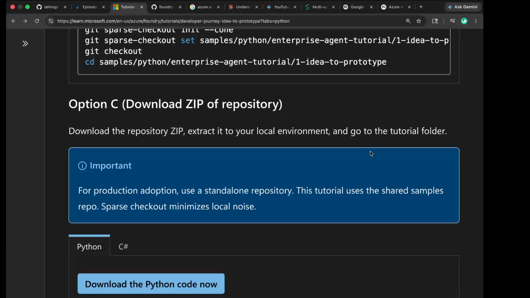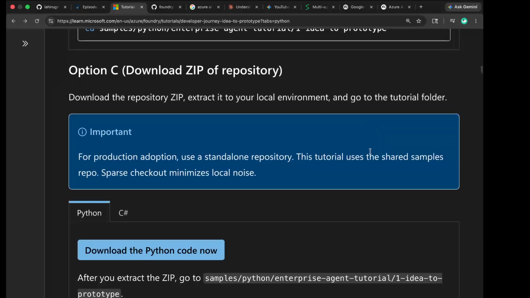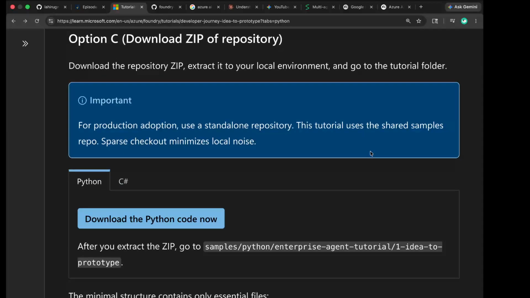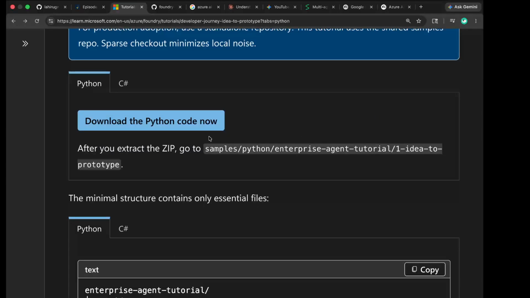Option C is download zip of the repository. Download the repository zip to your local environment and go to the tutorial folder. For production adaptation, use a standalone repository. So if you want to adapt this for production, use a standalone repository. This tutorial uses a shared samples repo. Sparse checkout minimizes local noise. So you can download this here.